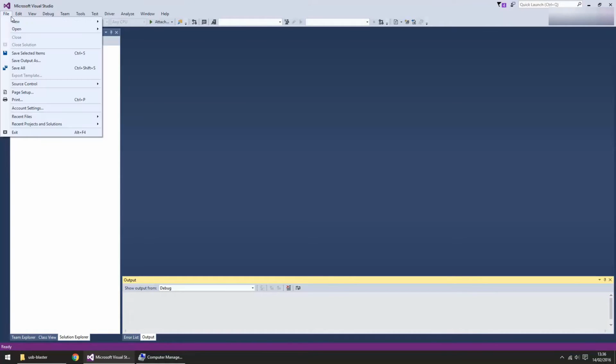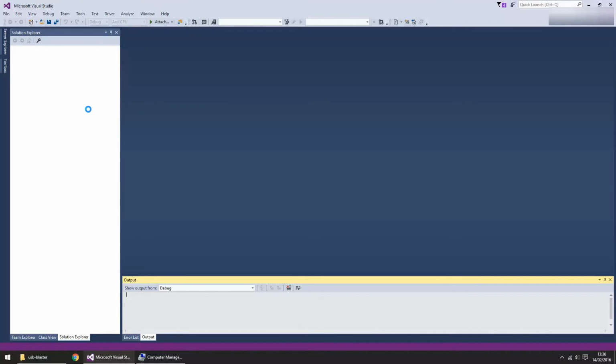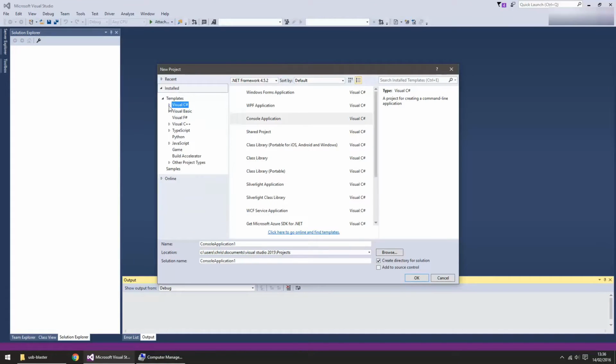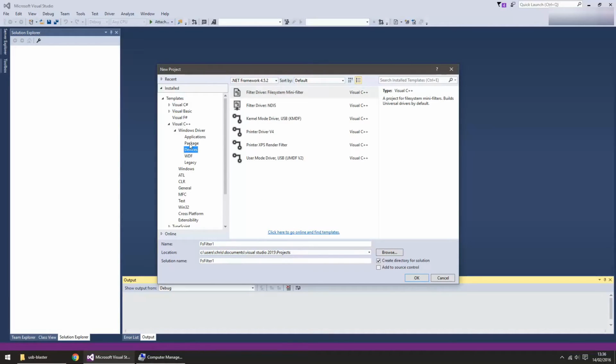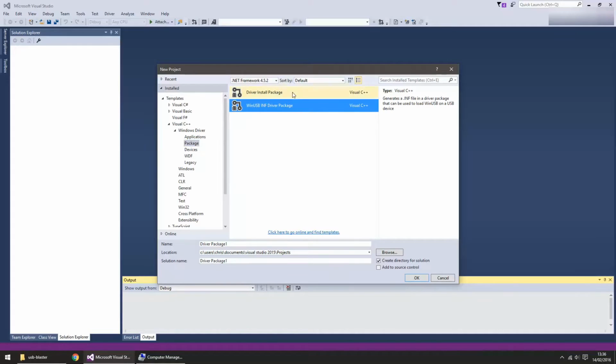What we'll do is we'll create a new project and we will create a Visual C++ Windows driver. Which one was it now? Not that one. Ah, that one. WinUSB INF driver package. And we call this USB blaster driver.